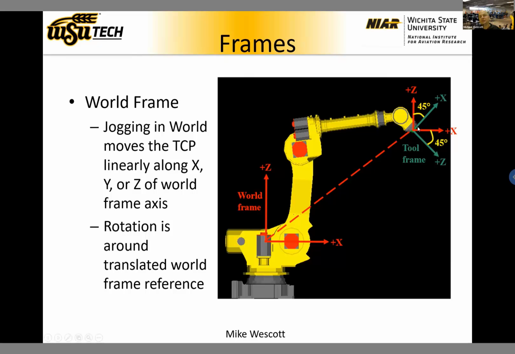Any rotations will act as if you take this frame again, translate it up to the wrist, and rotate around the axis. So if I was to rotate around the X axis, for instance, it would rotate towards me in the positive direction because I'm pointing my thumb out like that with the X. Positive rotation would rotate toward me and then away from me in a negative direction.